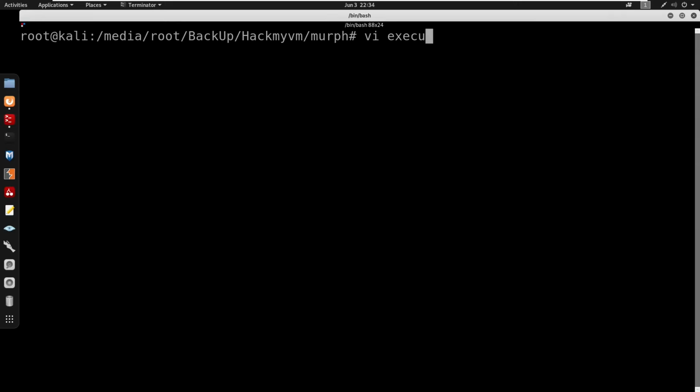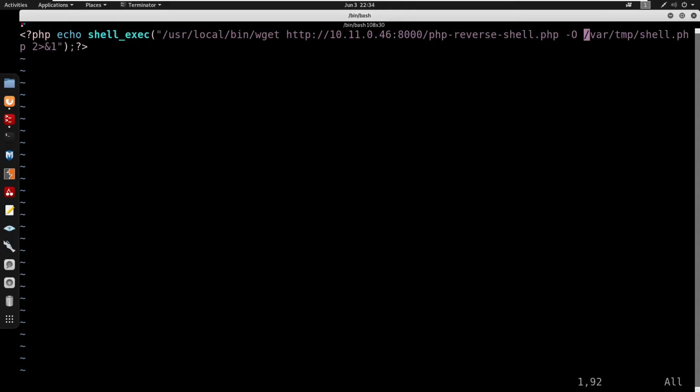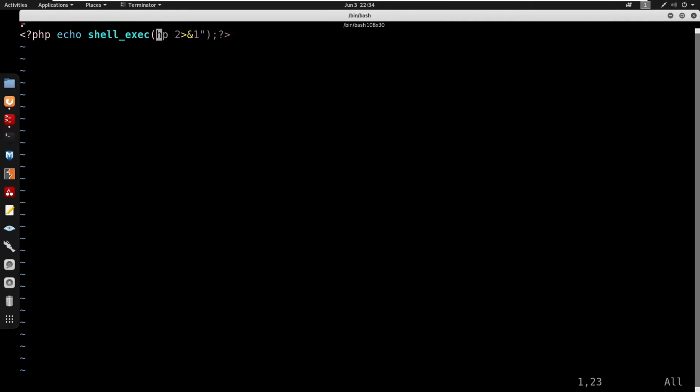So I'm just going to vi into execute.php. In this case, let me go into interactive mode. I'm just going to be deleting all this, which we don't need. I'm going to go into interactive mode. We can just put quotations there. In this case, I'm going to be using that filter bypass that we did test out. We do have echo for shell_exec.